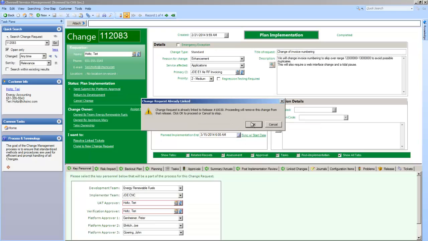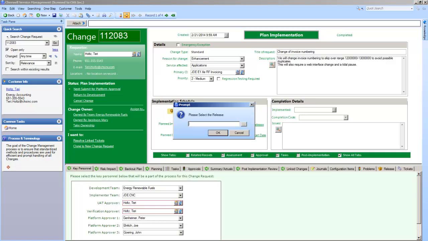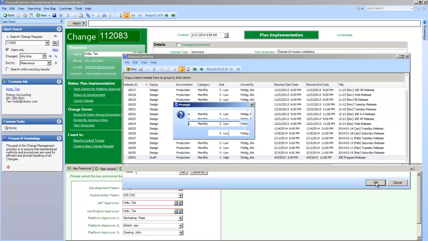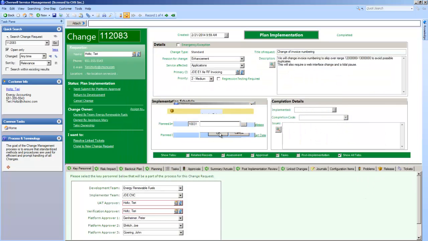If necessary, you can change from one scheduled release to another. This might happen because of some kind of delay in the overall change process. Simply pick the other release and confirm. At this point, you will need to resync the implementation start and implementation end dates.